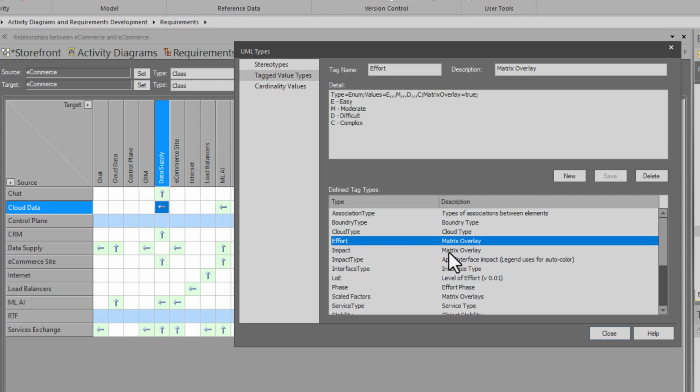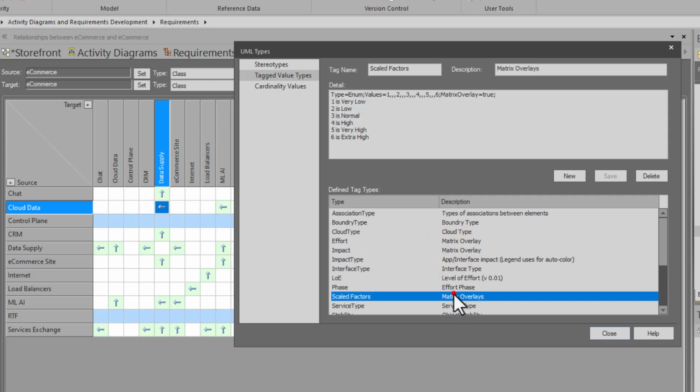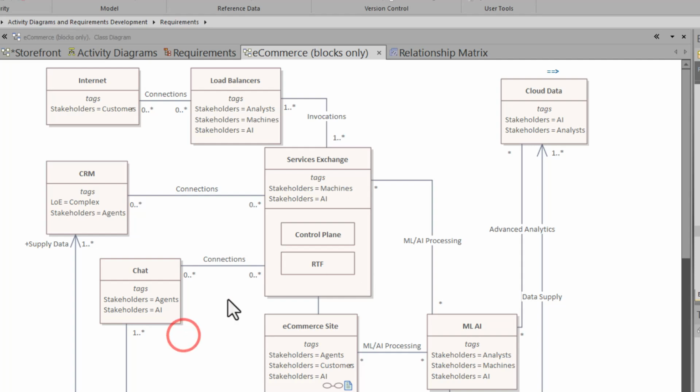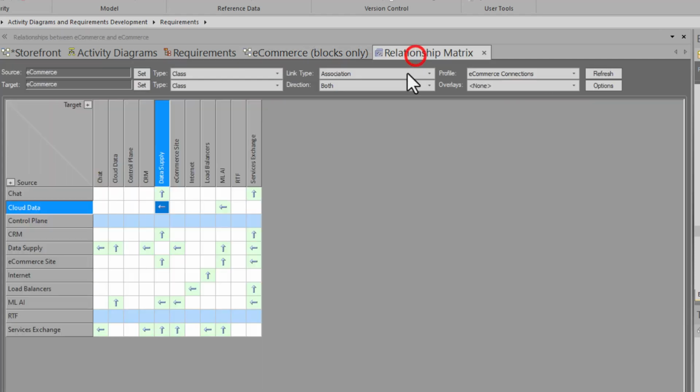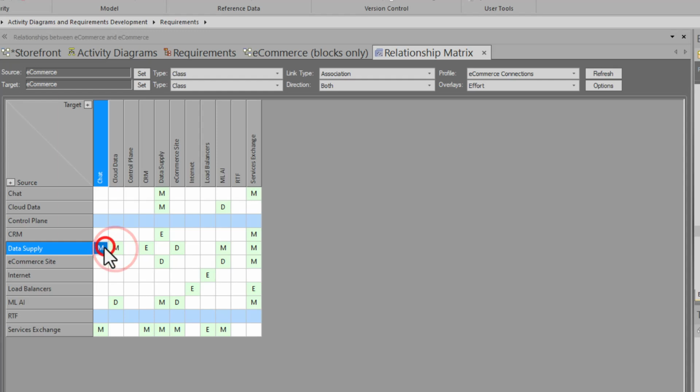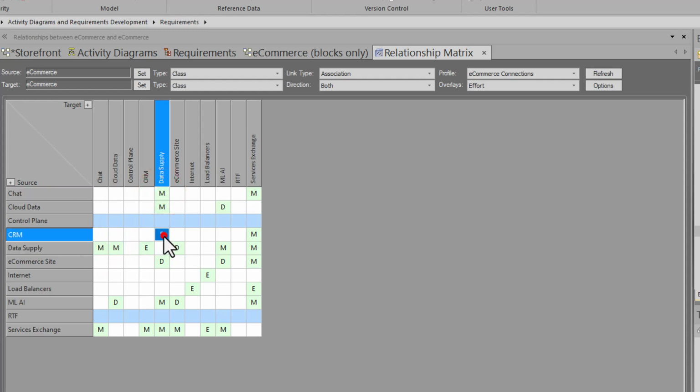We have an overlay called effort. We have an overlay called impact. We have an overlay for scaled factors. And let's look at these. I'm going to close these and let's look at the overlay for this relationship matrix, which is using the same source, e-commerce, in this model. So e-commerce, the associations in this model. So we want to do an overlay. In this case, let's go to effort. And you're seeing now the overlay has these letters, these values that signify the effort. Moderate, E for easy, D for difficult, C for complex.